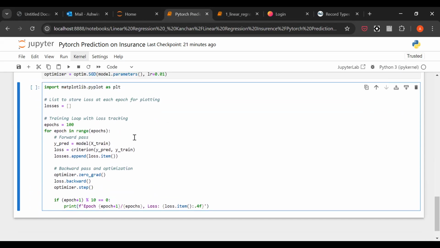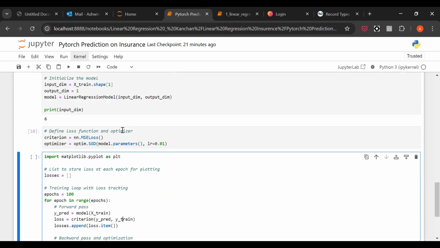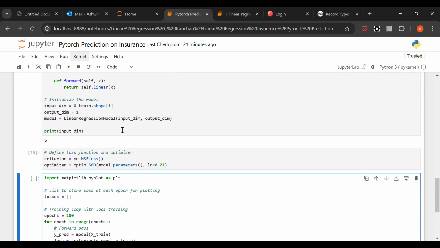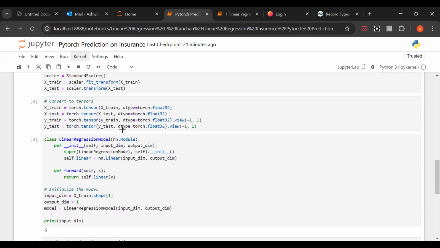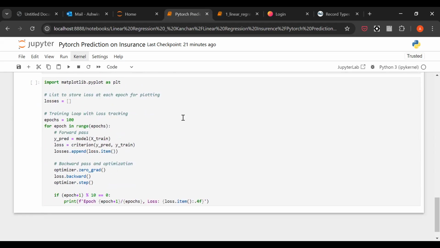We have run the epochs. Epoch means it's a repetition, it's a cycle, you can say, but in technical terms we use epochs. Epochs is the number of cycles. Now see, for epoch in range(epochs), then y_prediction is model(x_train) and loss equals criterion. We have put the y_predict and y_train here. You can see y_predict and y_train, and y_test. We have put all the things in arrays, that is, tensors.